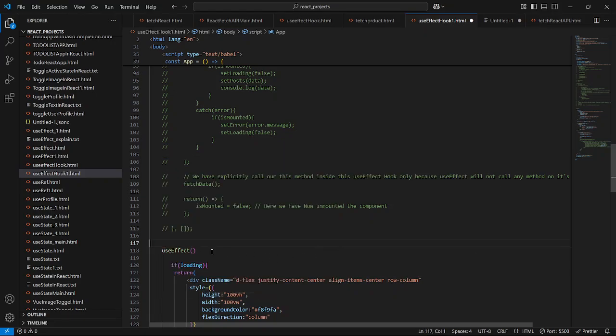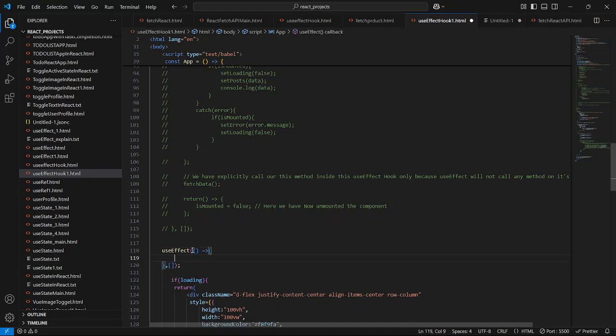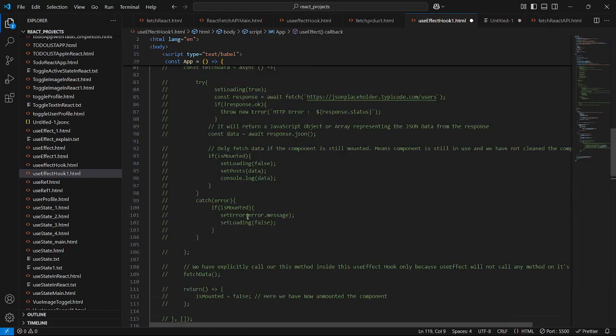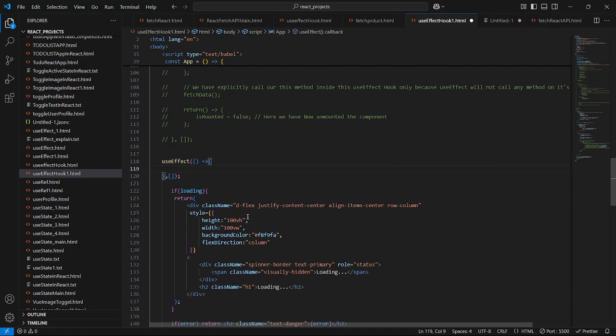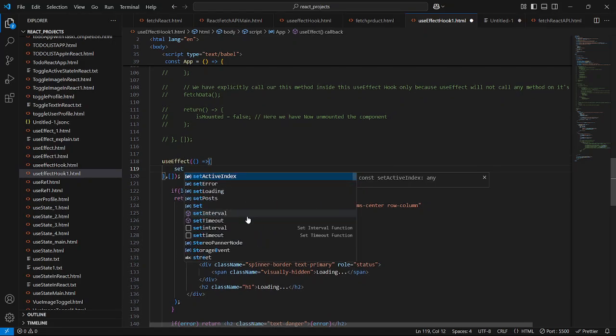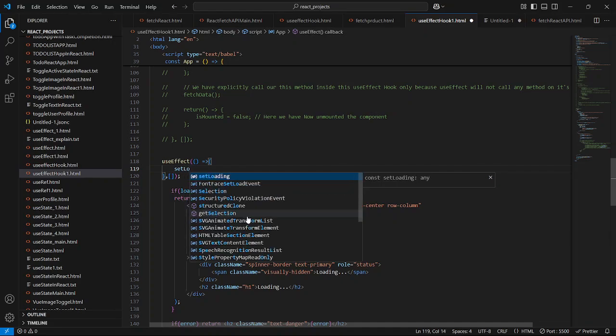I'm going to use the filter function only again, like this. Put a comma, and I'm going to give the empty dependency array. Now inside this useEffect hook, first of all, we have to make this set loader, because it should be on top of everything. So I'll say here setLoading.